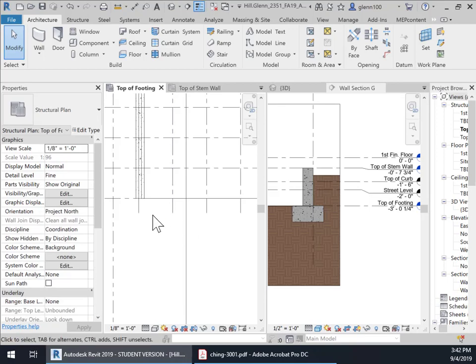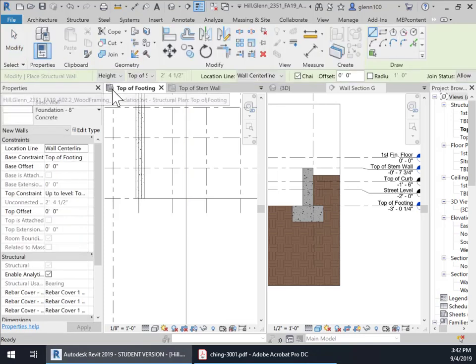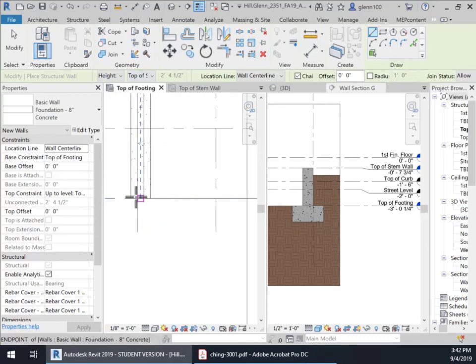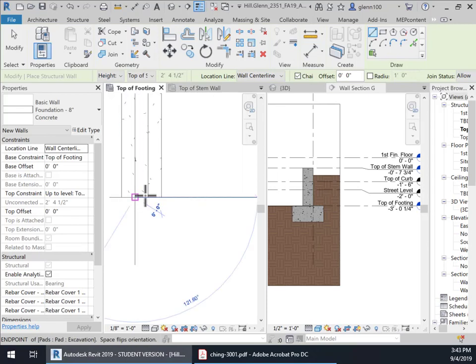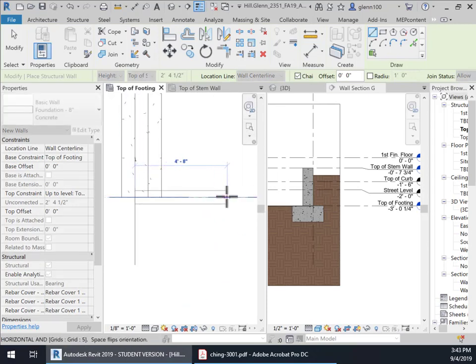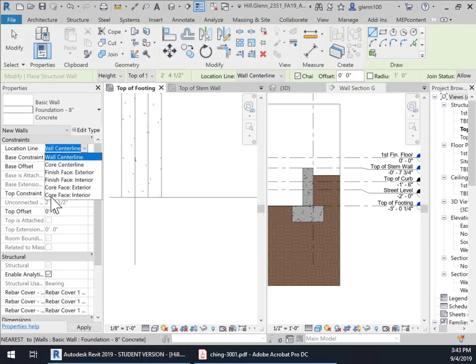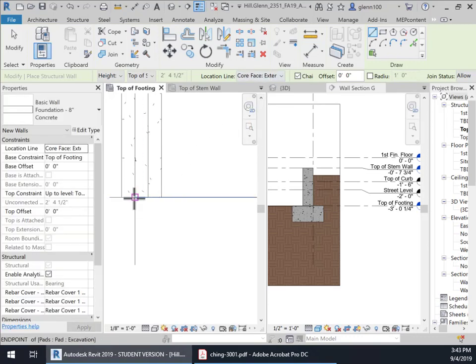Okay, so let's go back to our top of footing, and I lost my command now, but I'll bring it back. So we're doing a height from, once again, the top of the footing to the top of the stem wall. And so I should be able to just now click in here on the joint. Notice that it's being drawn to the center line, and that's not what I want. I want it to be drawn to one side or the other. So I'm going to hit escape on that. And I forgot to set the wall location, so I'm going to set it to the outside core face exterior. Okay, and then let's try it again. Let's see if we can make it happen this time.